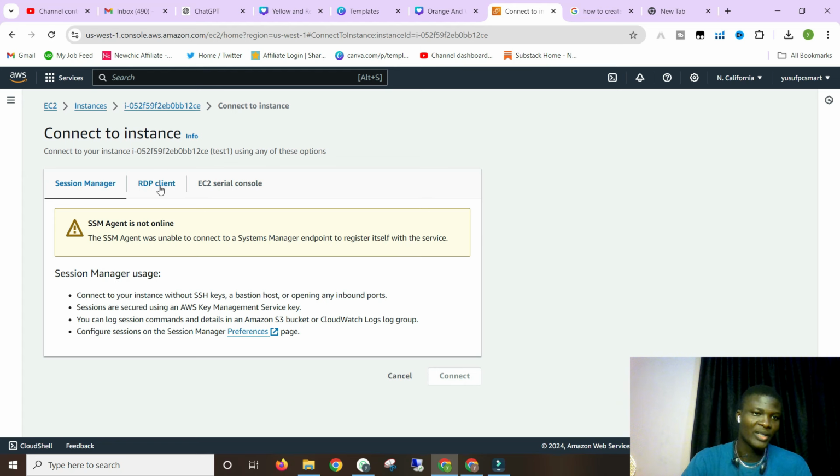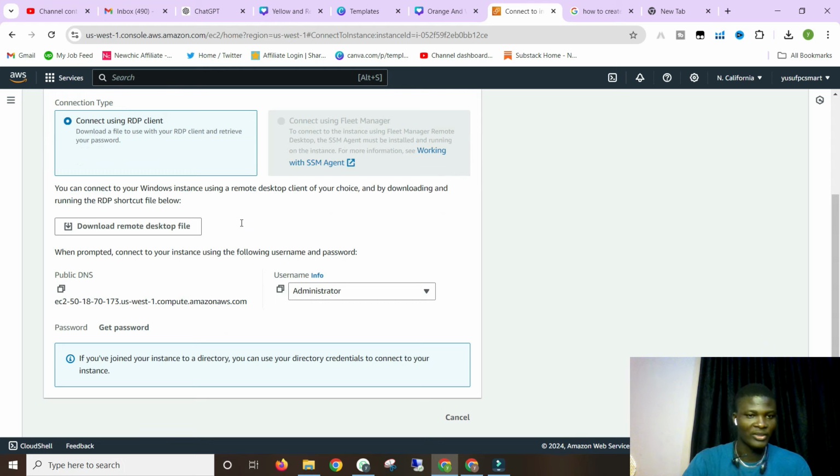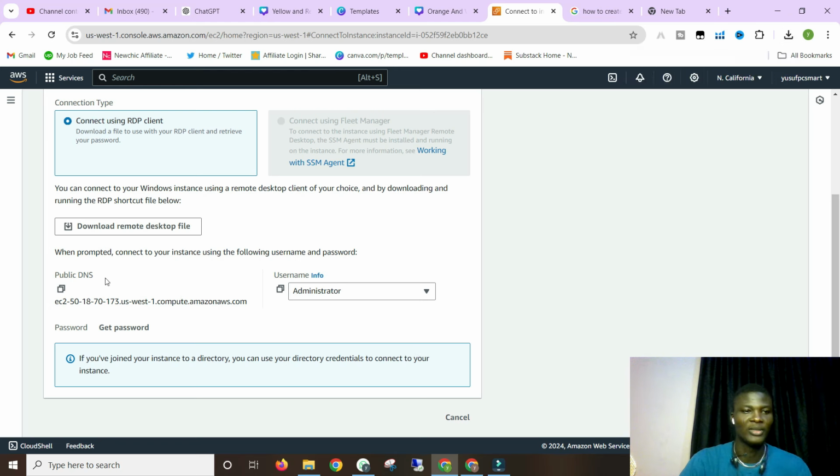Then we want to come here and click this RDP client, because this is where you get the login details for you to connect. Okay, this is where we're gonna need the PEM file we saved, the one we saved into our laptop earlier. We're going to need it right here to get our password.